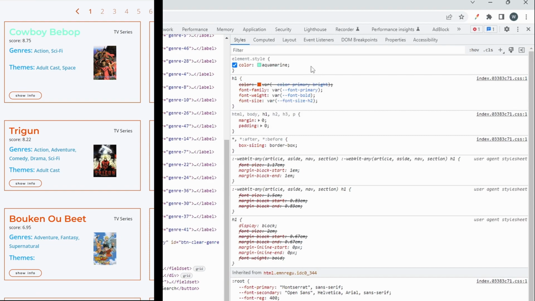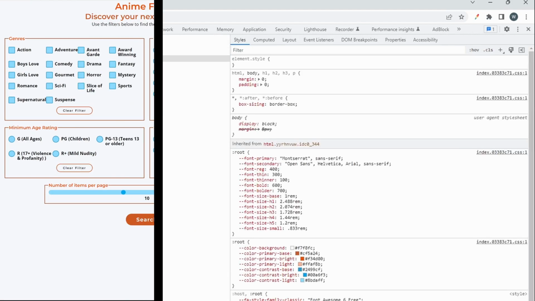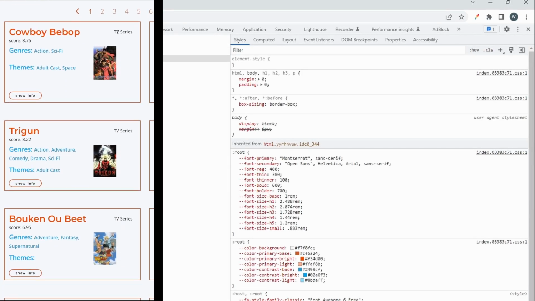It should be noted that these kind of things are temporary. So if I refresh the page, everything goes back to how it was before. So just keep that in mind. It is only temporary changes. If you want to make permanent changes, then you'll have to actually go into your code base. But this is a great way of trialing stuff out without fear of completely messing up your code.